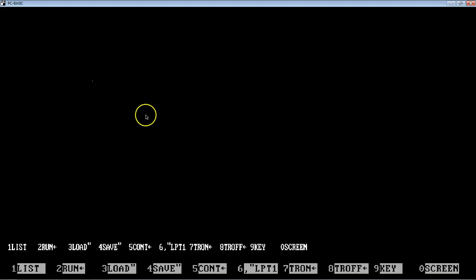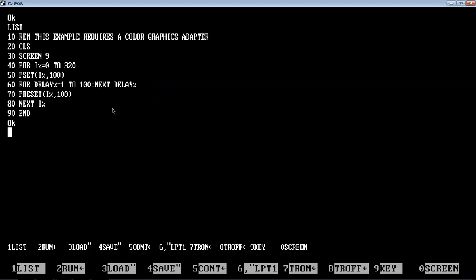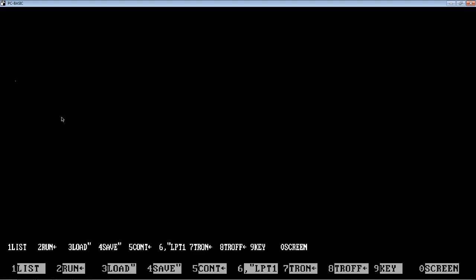We can press the F2 key again and see the movement of the point pixel. PRESET is used to show a point as specified on the screen, and we can see the movement of the point used with the PSET and PRESET statements. If you want to change the color of that particular pixel, we can edit line 50 and type a comma and then a color like 6, and if you press the F2 key, you can see a brown color pixel on the screen.